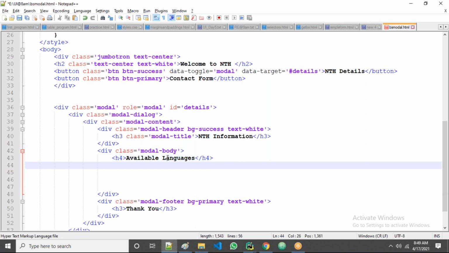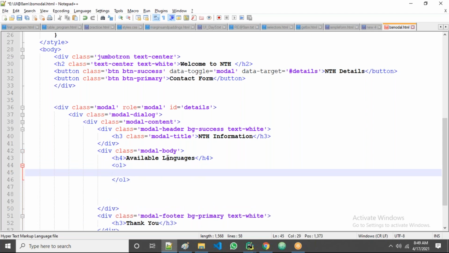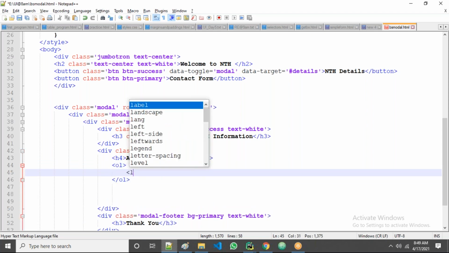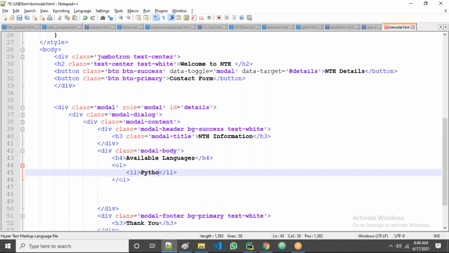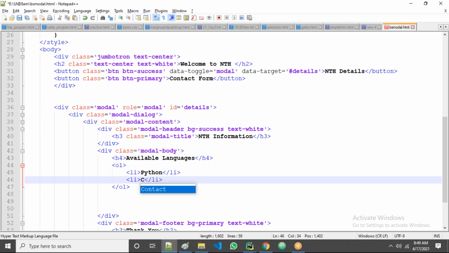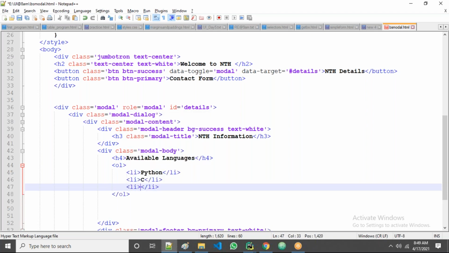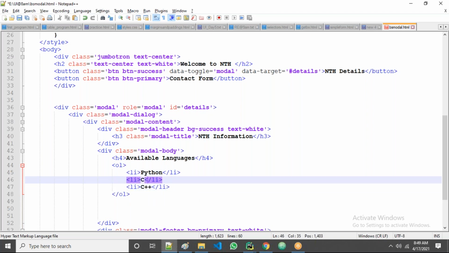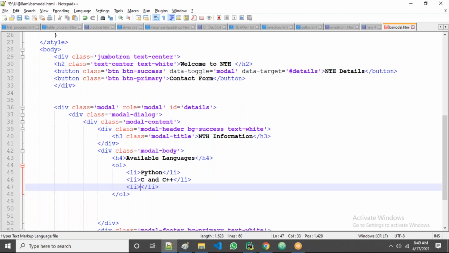Then we take the OL tag, right? In that OL, display all one by one. First LI means list item. Which one? Python, guys. One item, so here it shows 1. Python like that. Next, one more LI. Let's take C. Next, one more LI. Let's take C++, or else you can take simply C and C++ like this. And I'm taking here just Java like this.